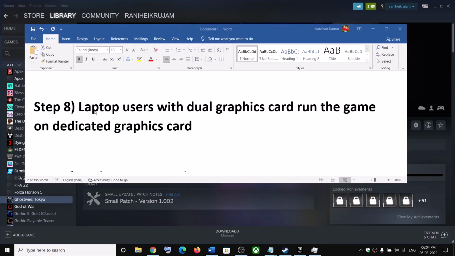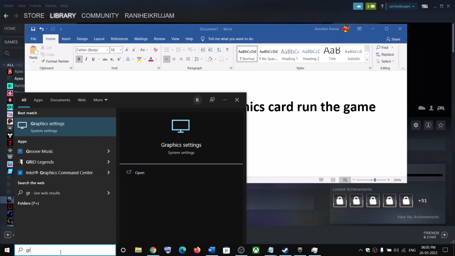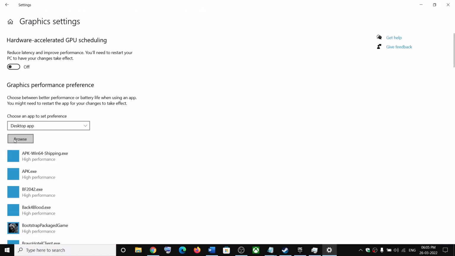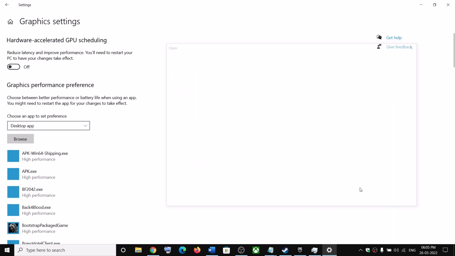Now the next step is for laptop users with dual graphic cards. So if your computer came with dual graphic card, make sure that you're running the game on dedicated graphic card. So type in graphics settings in Windows search box and then click on graphics settings. Now click on browse. Again go to the game installation folder. So open the game folder, select the game exe file, then click on add.